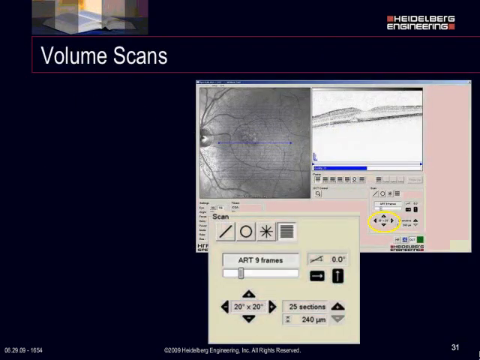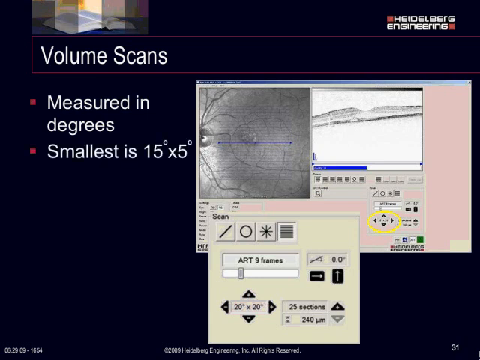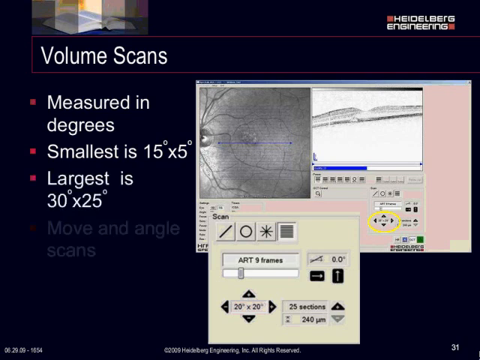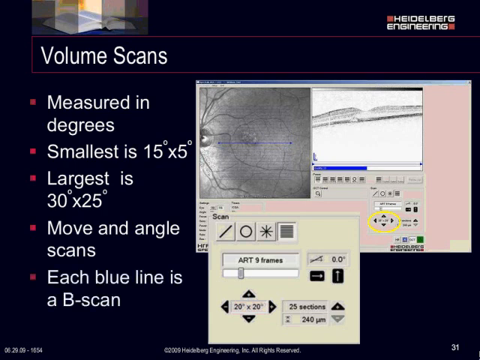Volume scans, you'll notice here, the interface has changed a little bit with the 5.1 software, but it's always measured in degrees. The reason it's measured in degrees is because the patient's refraction is going to determine the length of the scan itself. The smallest scan that we have is 15 by 5 degrees. The largest scan we have is 30 by 25 degrees. And again, you can move or angle those scans. Each one of those blue lines there is a B scan.